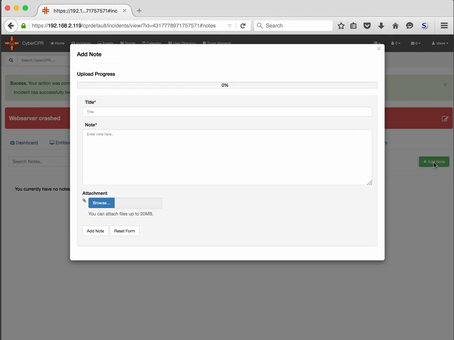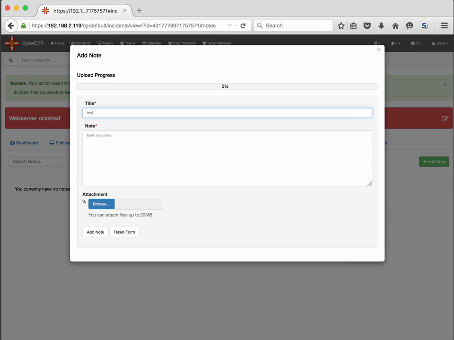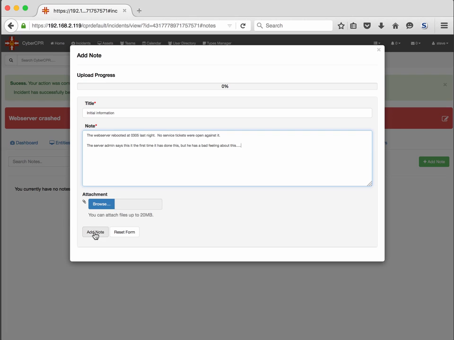Now here I'm going to open up the notes. The notes are a way of recording information. However, this is the initial one, so I'm going to call it Initial Information. Notice how I can also attach a file to the note if I have an initial report or a photograph or some other piece of evidence. Be careful, however, because notes cannot be edited. Once I'm happy, I click Add Note.